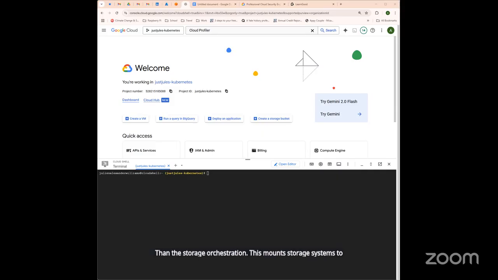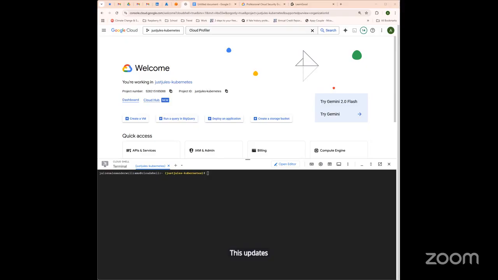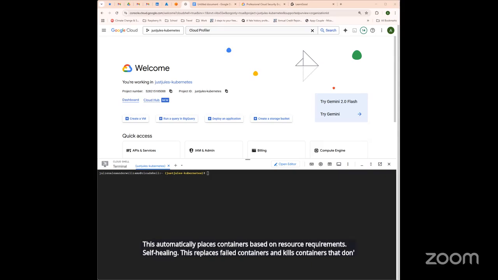Then there's automated deployments and rollbacks. This updates applications based on declarative configurations. Bin packing, B-I-N, right? This automatically places containers based on resource requirements. Self-healing. This replaces failed containers and kills containers that don't respond to health checks. And secret and configuration management. This securely stores sensitive information needed by applications.